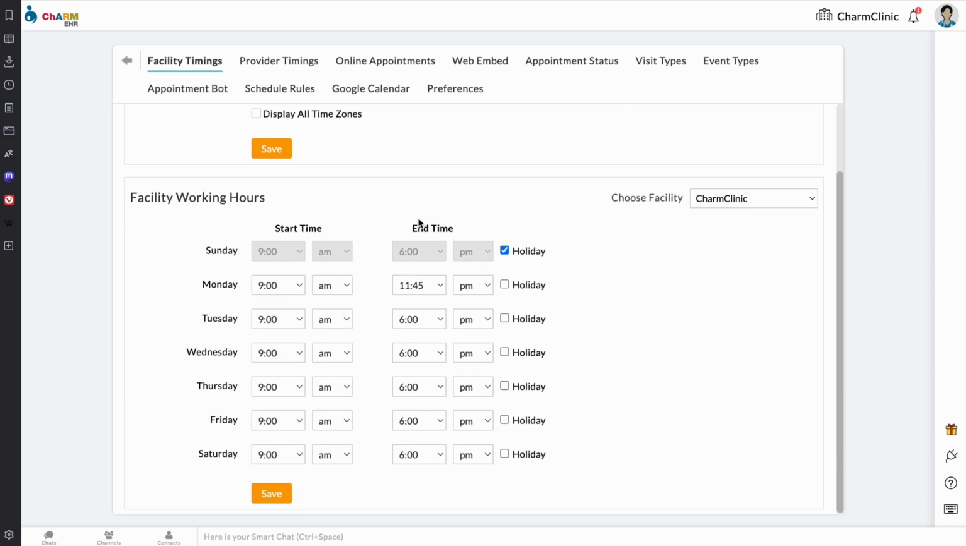Over here, we can define the working hours. These are the hours when you open and close within these days. Your provider timings must be within the facility timings, so just make sure your facility timings cover the times that your providers will be working. Any breaks, we can deal with later in another section.